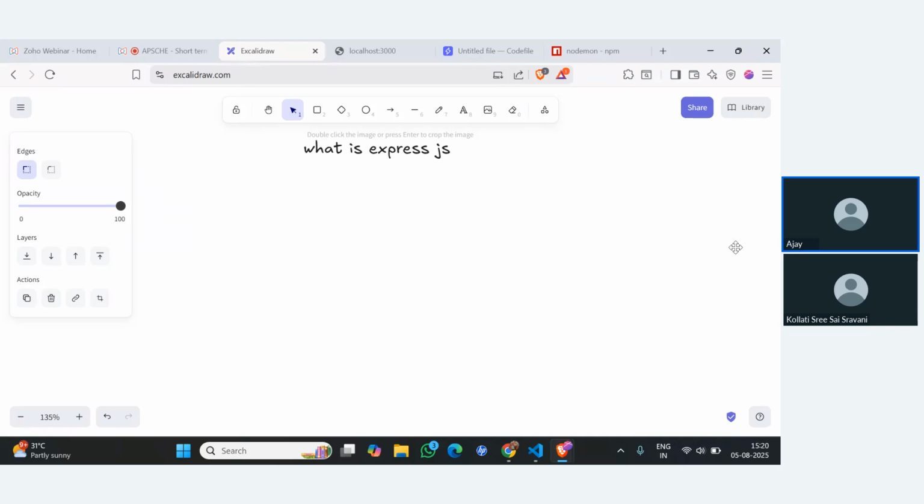Uniform resource identifier, you can call it URI. We create different URIs with the help of REST methods, right?